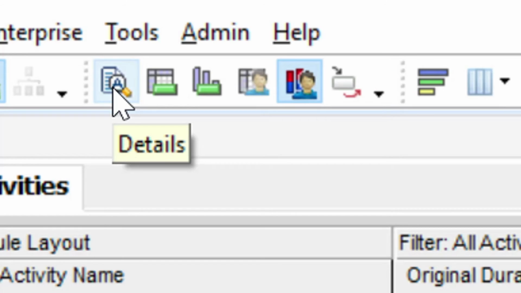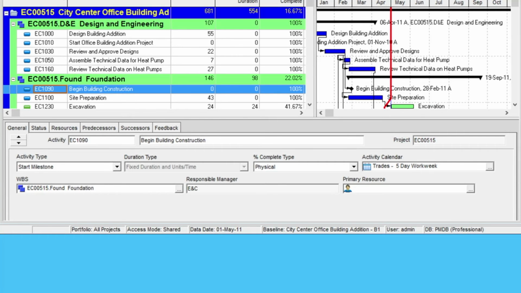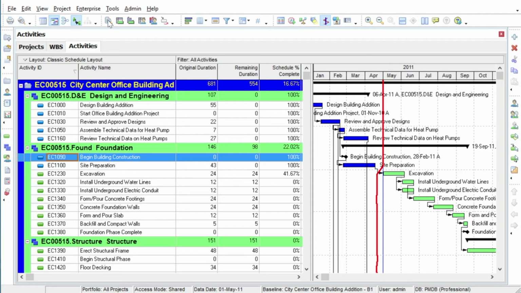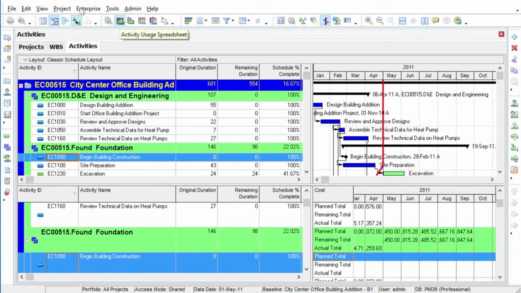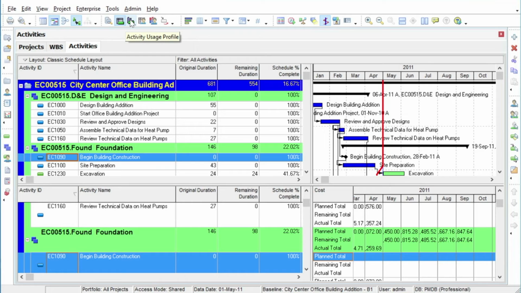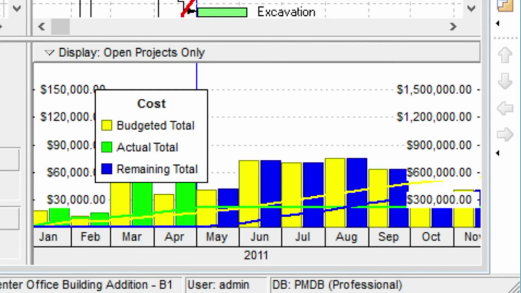Now let's look at the bottom layout tool group. These options modify the appearance of the bottom half of the screen. Let's take a closer look at this tool group. The Details button. This one switches on the Details area at the bottom of the screen if it's been toggled off. Activity Usage Spreadsheet displays the project activities with a time phase spreadsheet of the labor hours or costs. Activity Usage Profile displays a profile of all or selected activities as a histogram.